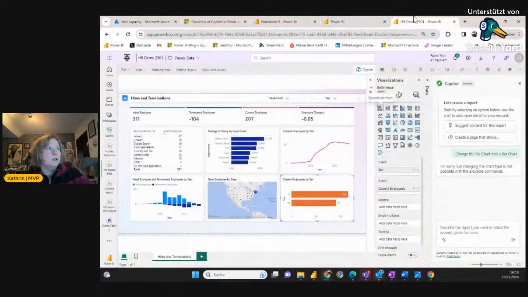And of course, the Power BI Copilot, which has very interesting suggestions, and it works. So there are good insights. And yeah, I guess that's it.